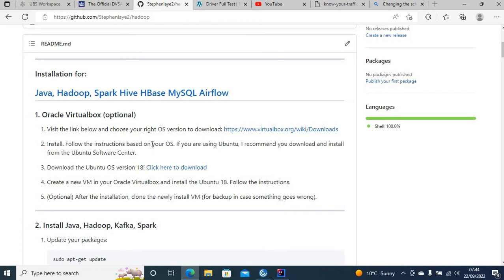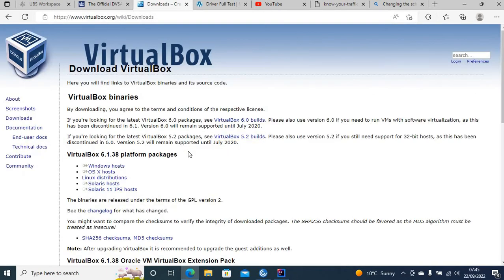So the first thing I need to do right now is basically installing VirtualBox on my Windows. So without further ado, let's get started. So I'm going to put this link in the description, so it will take you to this GitHub page where you can see all the instruction. So here, this is the first step. You have to basically download VirtualBox first in your Windows. So I'm going to create that link.